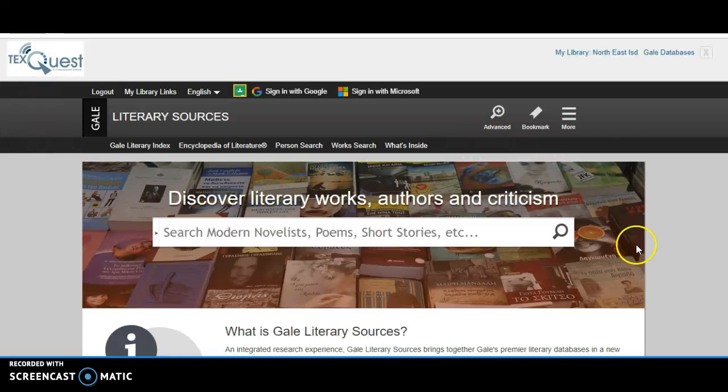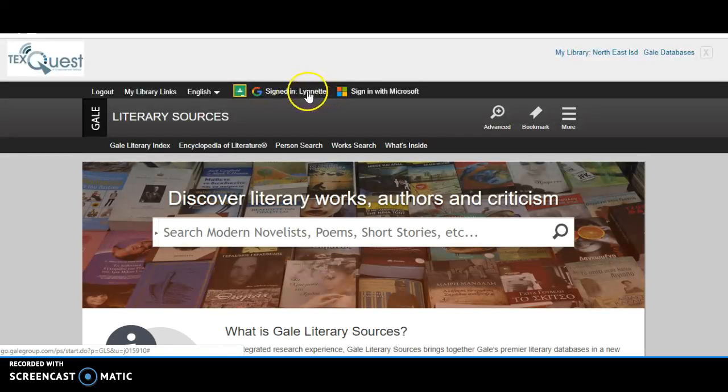And once you get in, I need you to go to the top of the page. If you follow my little cursor, you see log out, my library links, English, and then you see sign in with Google and sign in with Microsoft. I encourage you to click here, sign in with Google. Now I see my name. I'm Lynette Pettis, your school librarian. You should see your name there once you click that.